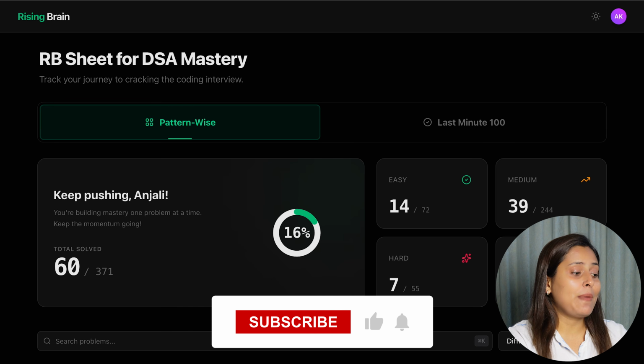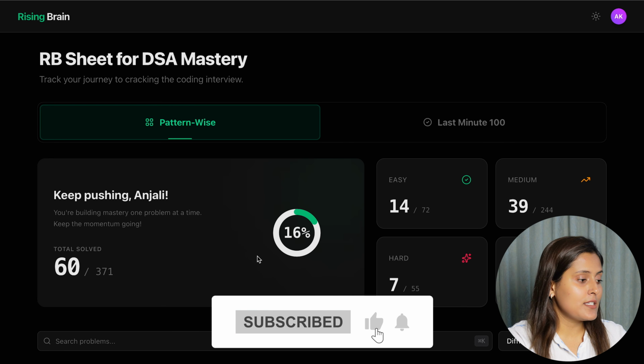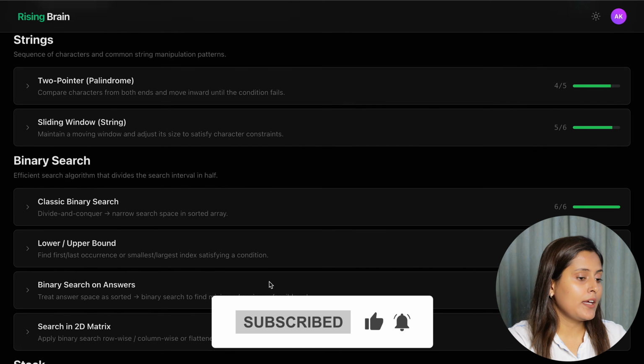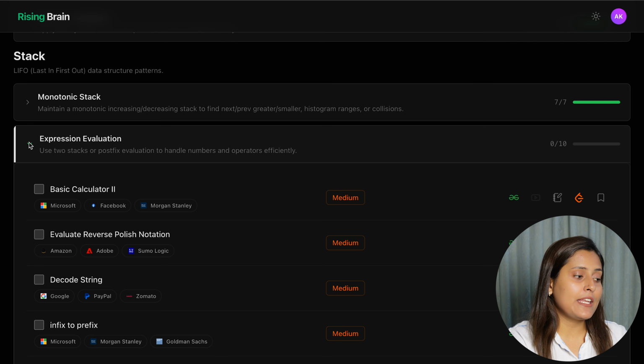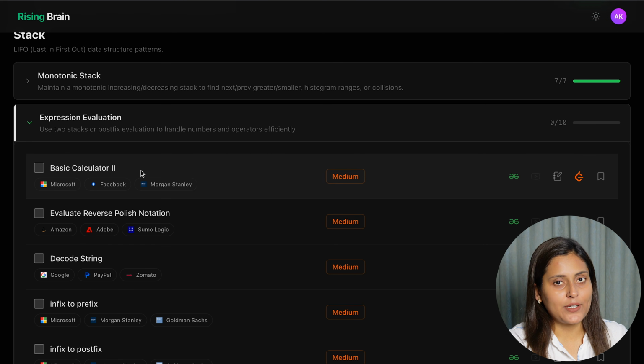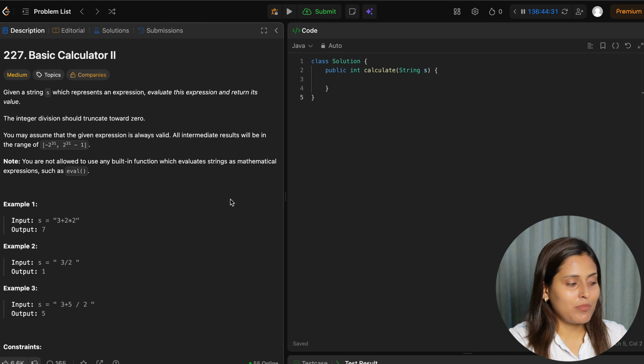So we were following our pattern-wise DSA sheet, and in this we were doing the stacks topic. Today we'll start the second pattern, which is expression evaluation. And today we'll see the very first question, which is Basic Calculator 2. So let's read the problem statement.